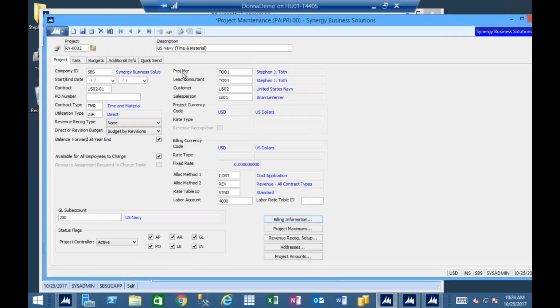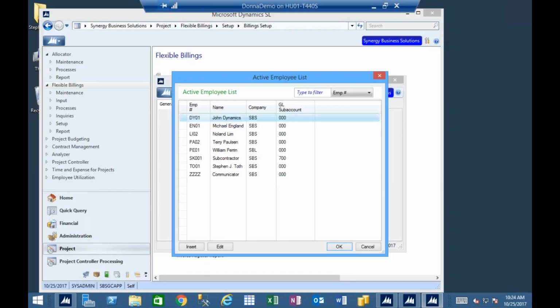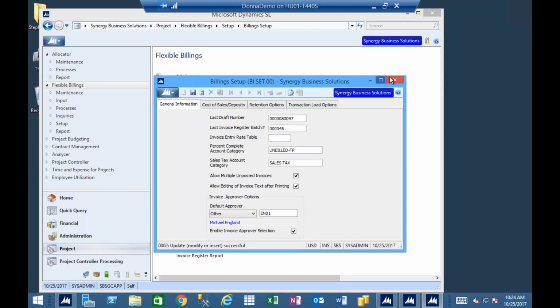Yours may be labeled differently. Yours might not say project manager, lead consultant. Yours might say project manager and manager 2 or whatever it may be. These are flexible descriptions. So I've got a project manager and a lead consultant, and I can pick who do I want to default as my approver, project manager, lead consultant, or do I have another person altogether in my organization that I want to be the approver, and I can get a full list of who all my people are and I can select who that's going to be.